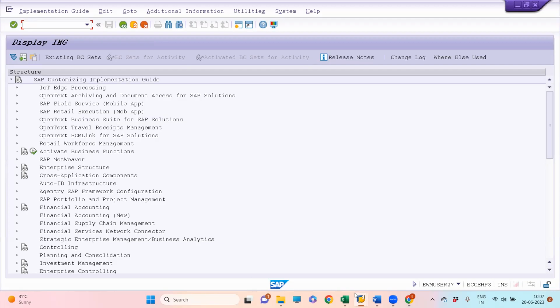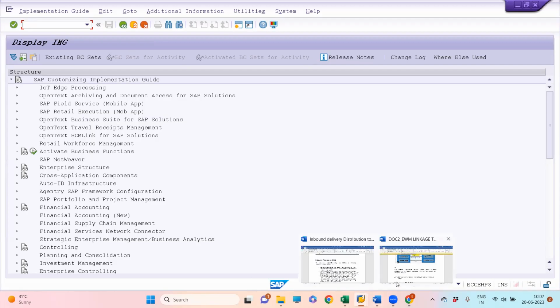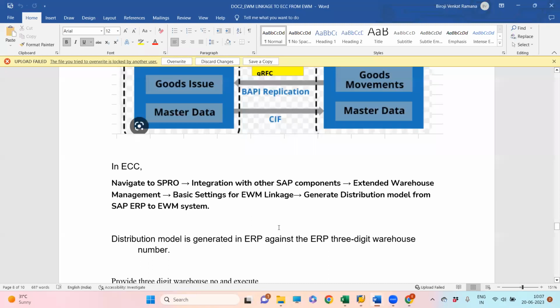But these settings, ERP to ECC BAPI activation, this is CIF, only an activation, right? You can do it, but mostly the consultant will do it, and you may not have the access as well. But you have to run this report and see that the distribution model is generated. And this is a one-time activity, right? Yes.